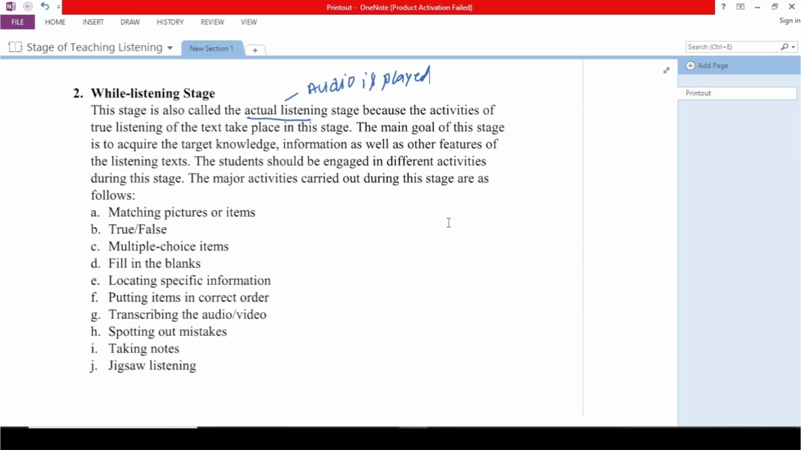Another activity that we can carry out in this stage is to ask a student to transcribe the audio or video. This is the most useful activity that we can use in this stage of teaching listening. If our students transcribe the listening text, they comprehend it more, and that is much more useful to develop their listening skill.